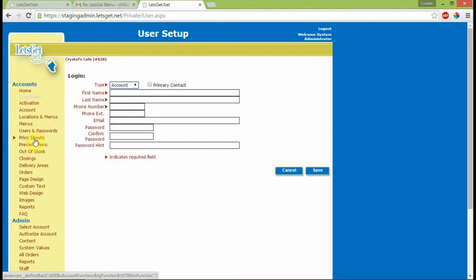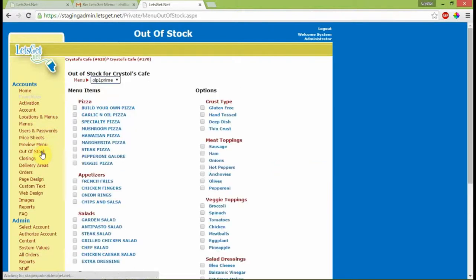Alright, so after users and passwords, we've got out of stock. I'm going to skip over price sheets because it's really not needed. I may do a separate video on it at a later point in time. Out of stock lists everything on our menu. The right hand column lists all of our options. The left hand column lists all of our items. If we run out of an option, let's say we run out of olives, after marking olives it's automatically going to pull off my veggie pizza because it comes with olives, and it's going to pull off my specialty pizza because that comes with olives as well.